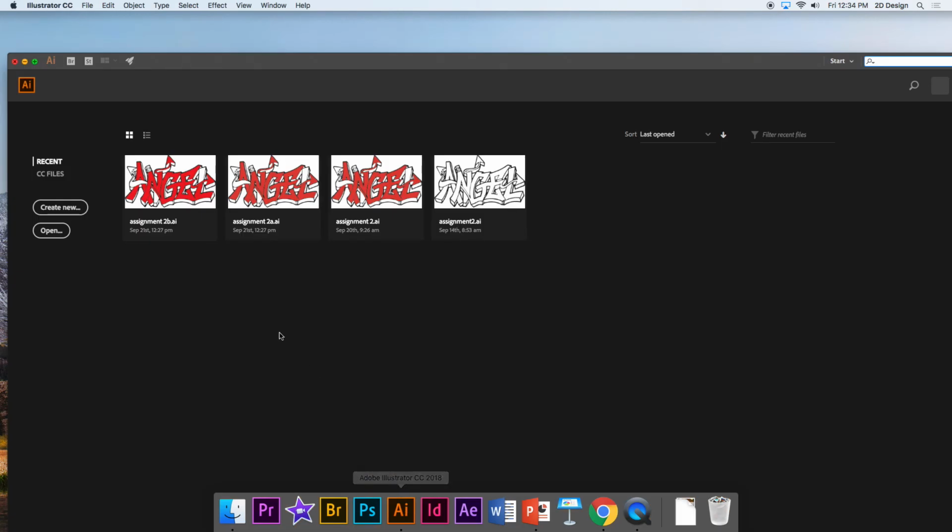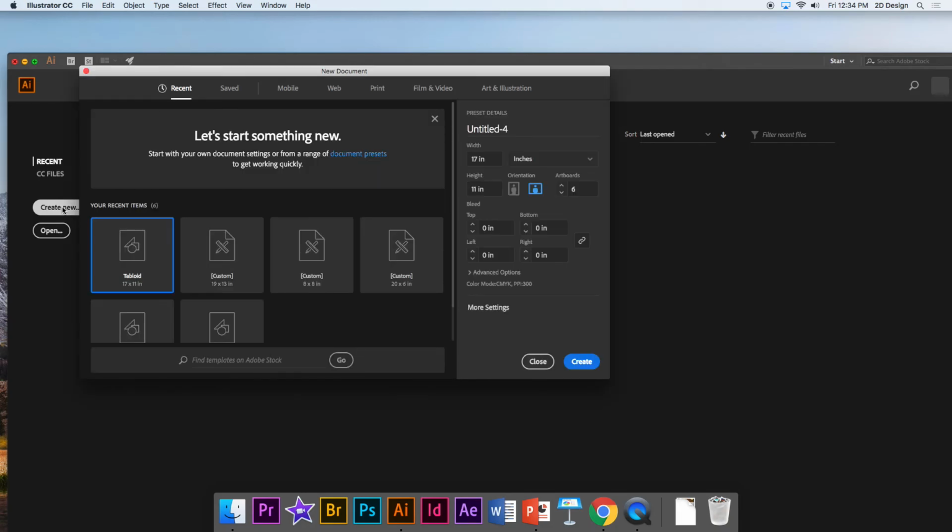You open up Illustrator, you create a new document, and the thing here is to make sure that the width is 17 and the height is 11 inches. So it's a horizontal document. The other thing, and this is the new thing, is you're going to go to the Artboard section, which is right here, and instead of putting 1, you just keep on hitting that arrow so that you have 6.